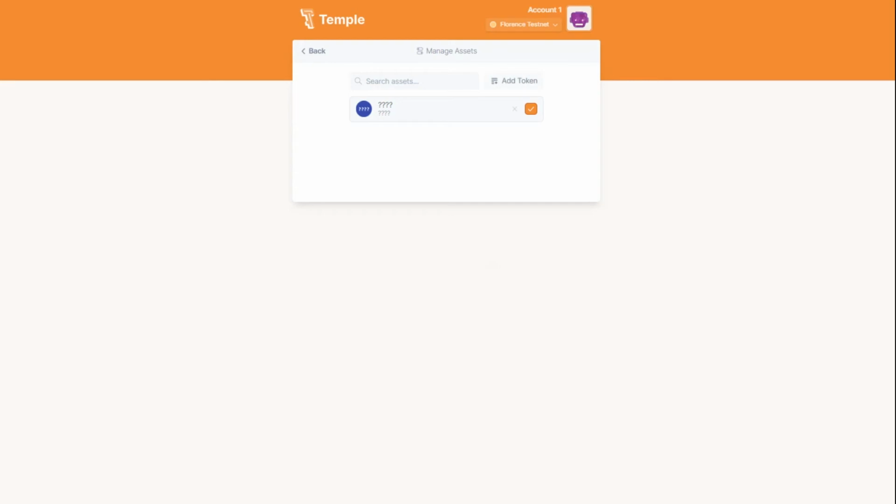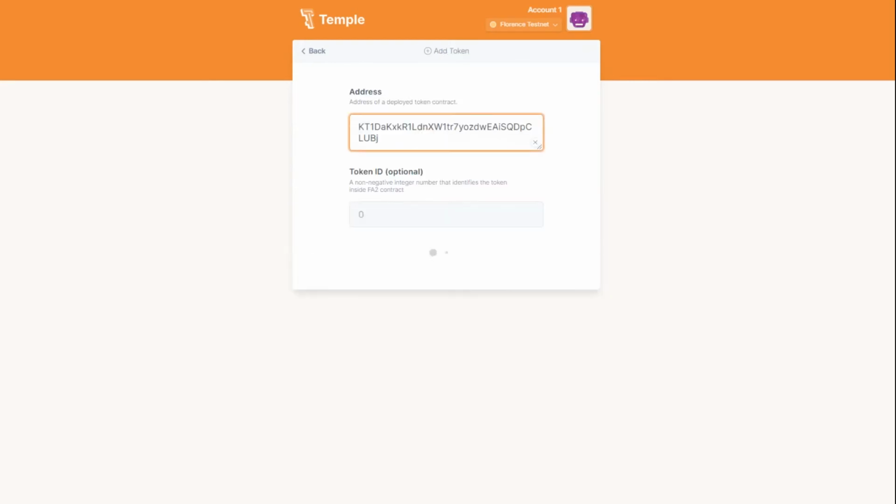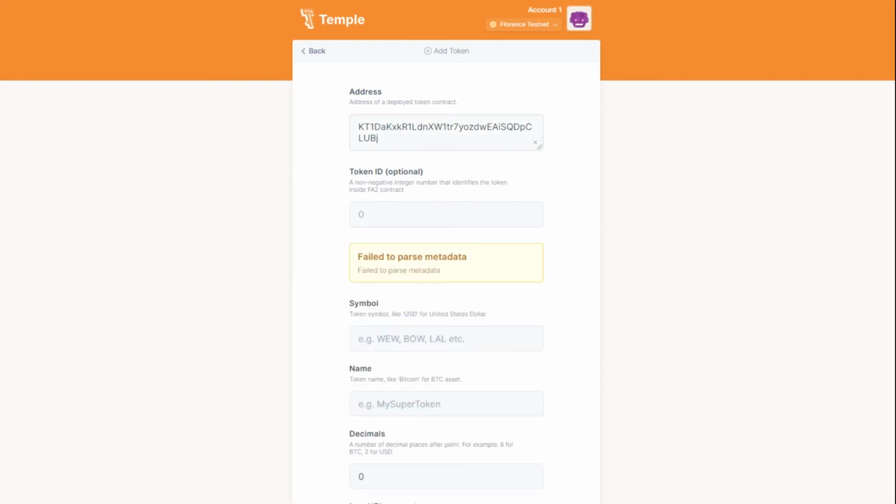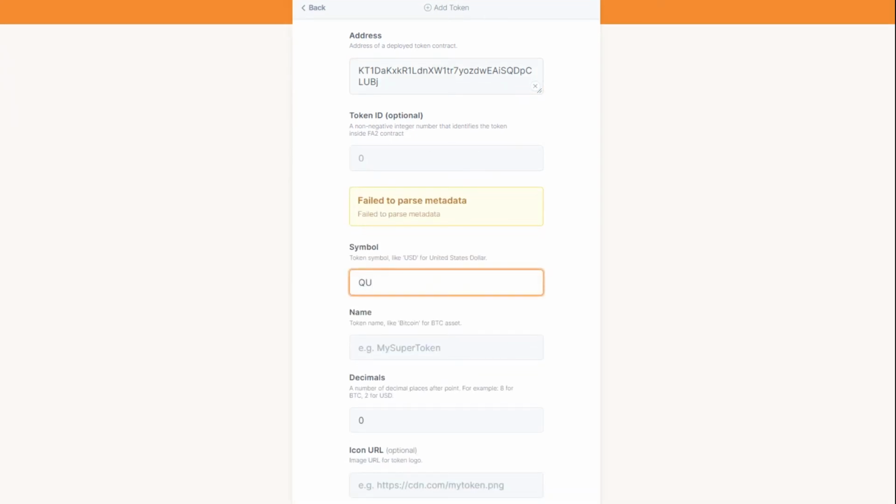Number 4. Click Add Token and enter the address of the contract that you have saved on the second stage. Then, fill in all updated details about the selected asset. For example, let's change the symbol and name.